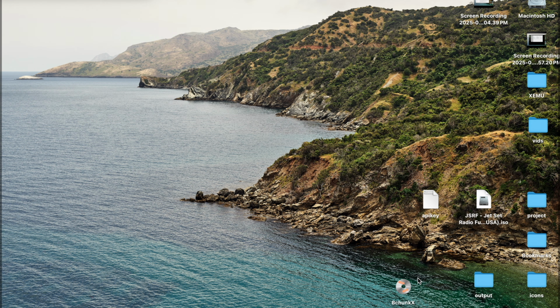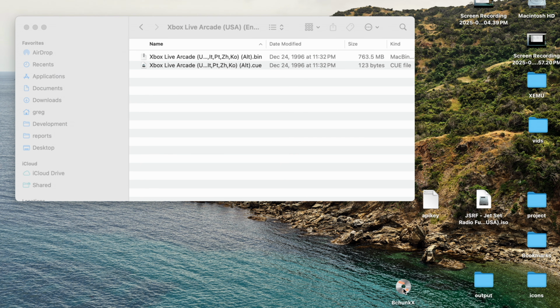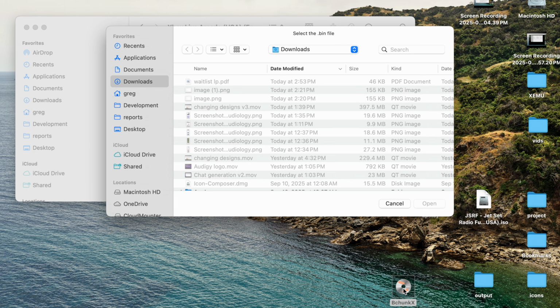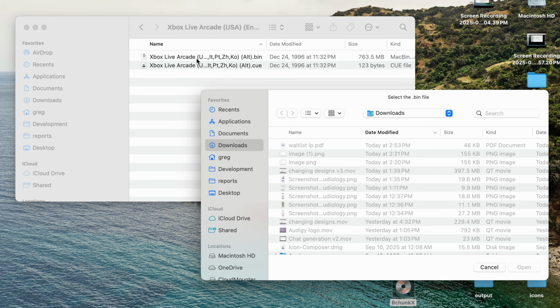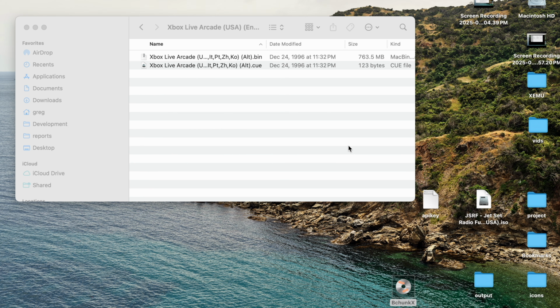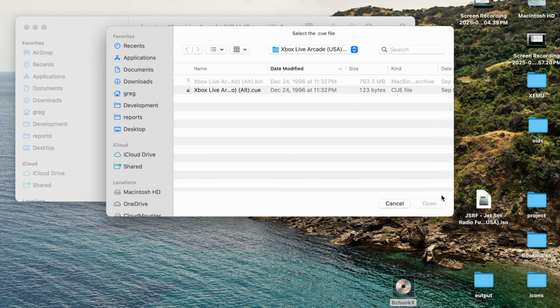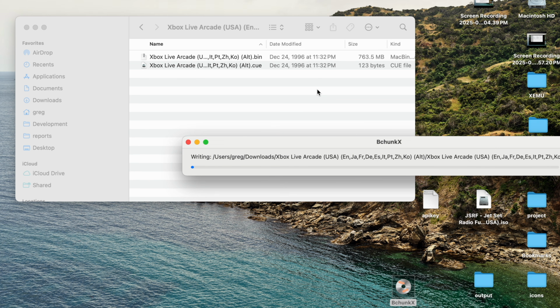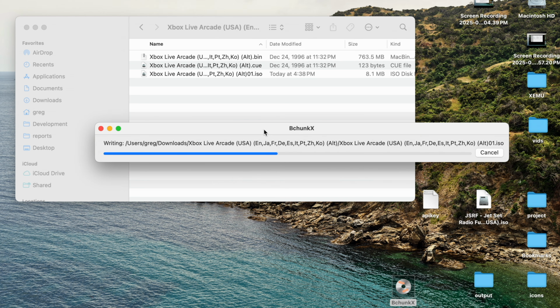Also, a bonus round. Often you'll find that games come in bin and cue files. There's a command line utility named bchunk that'll convert those. Even better, there's the GUI version, kind of like what I just did, called BchunkX. Again, link in the description, and you'll probably need to whitelist this application. Locate your bin cue and convert it into an ISO. It's brain dead easy, just locate the bin file and then use it to convert it to an ISO. And that's all it takes.